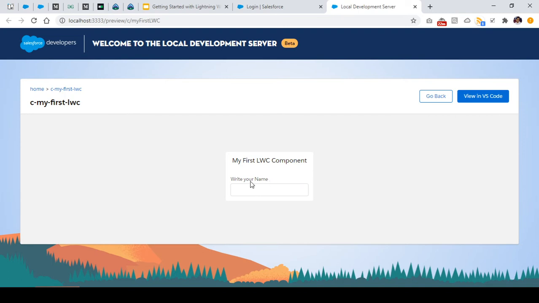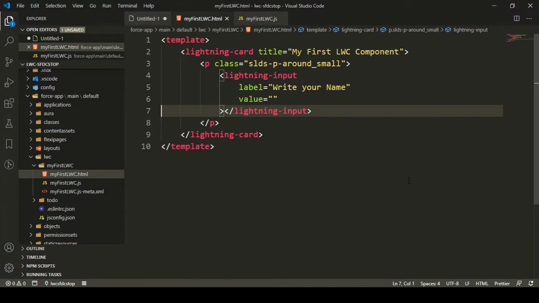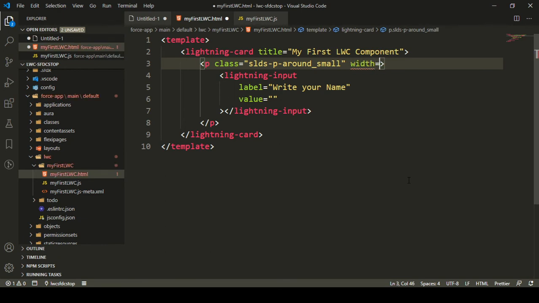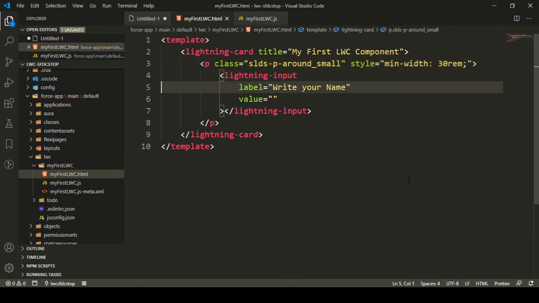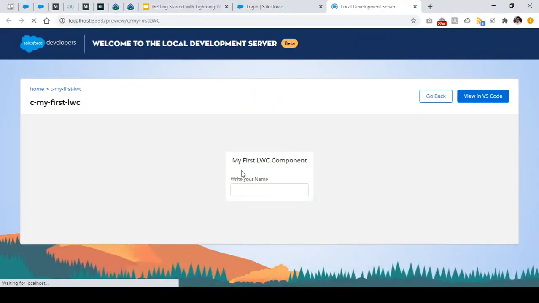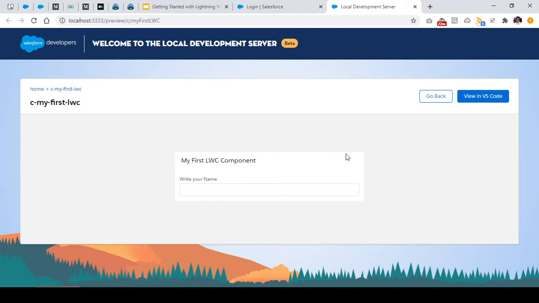So here you can see we have our lightning input, and I can write anything inside this lightning input, right? Inside this, I'm just going to add a width for my paragraph. So style will be width, or it should be minimum width, I think. The minimum width will be, for me, 30 rem, let's say, right? What it will do is give a minimum width to my lightning card that I'm using. So the minimum width is this right now, right?